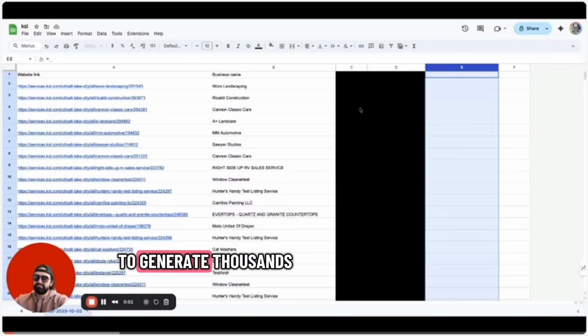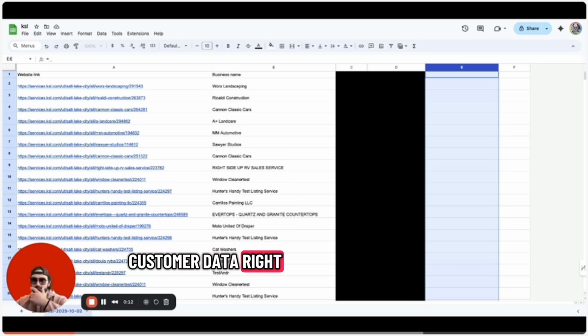So I'm going to show you how to generate thousands of personalized messages to your leads or clients or customers or whatever with just using Google Sheets for next to nothing. So obviously you're going to need Google Sheets and your customer data, right? So this is just leads that I'm going to reach out to because I built a chatbot for them, and I just want to kind of offer it to them, right?